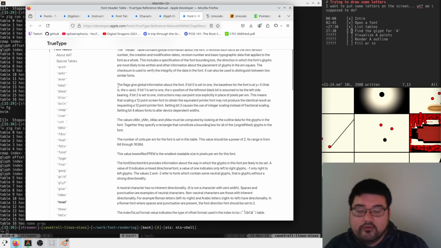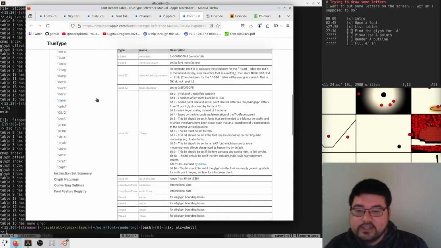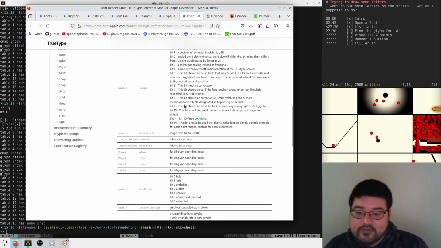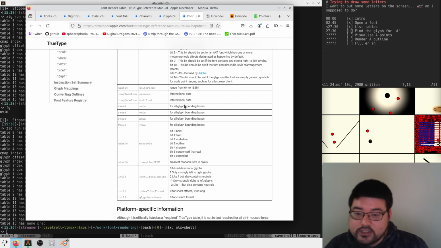Okay. Flags give global information about the font, blah, blah, blah. Okay, how do I just read this? This is the head table. And are any of these things variable? No, it seems like we can literally just rip this as is.